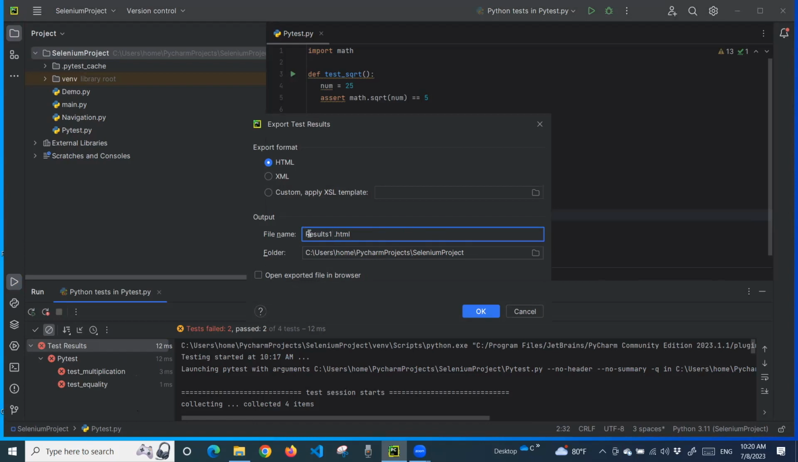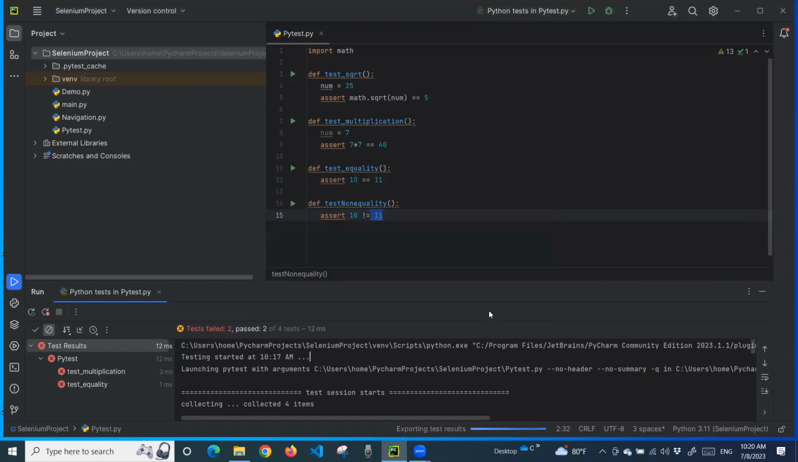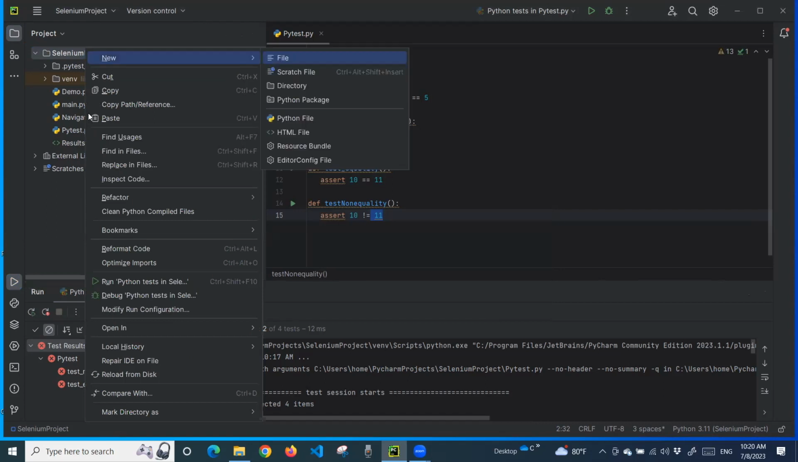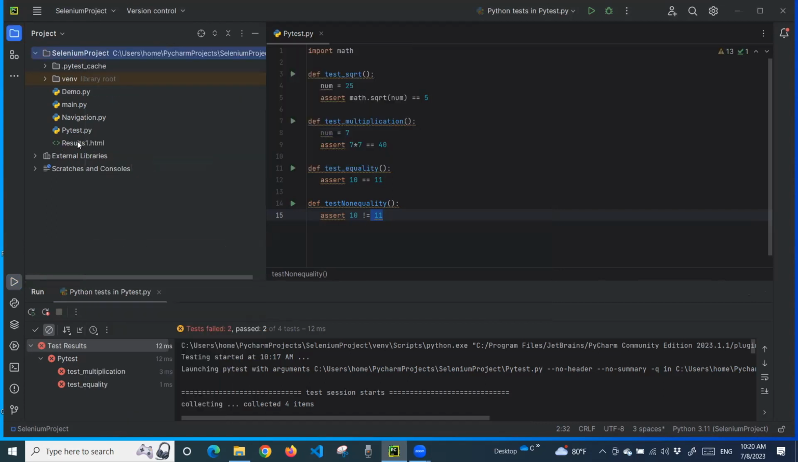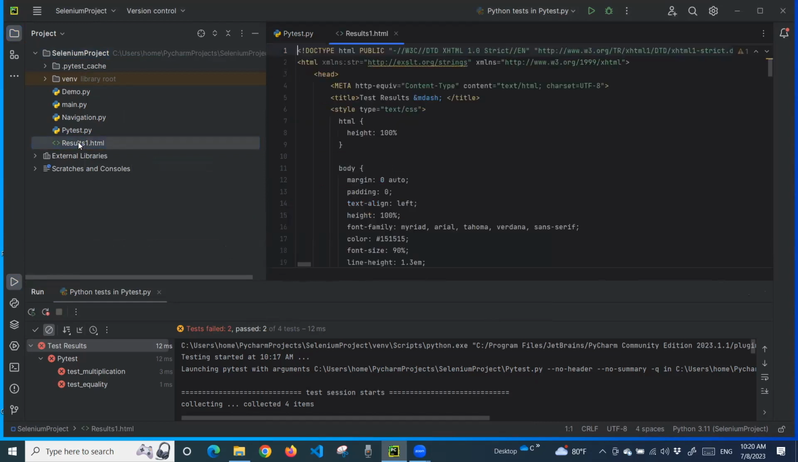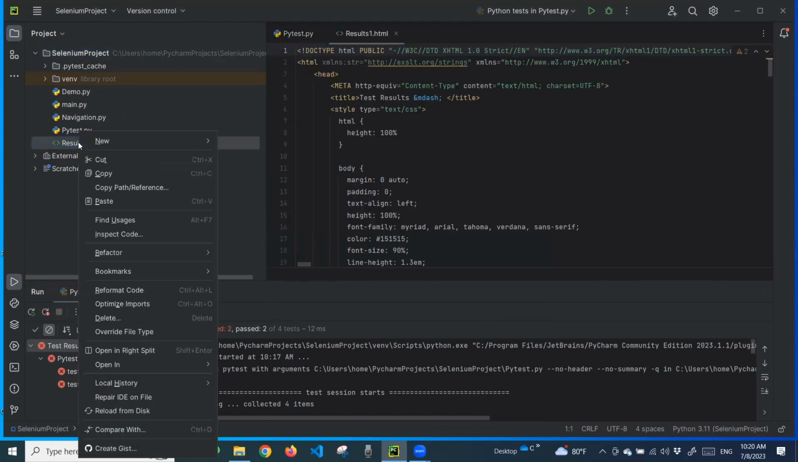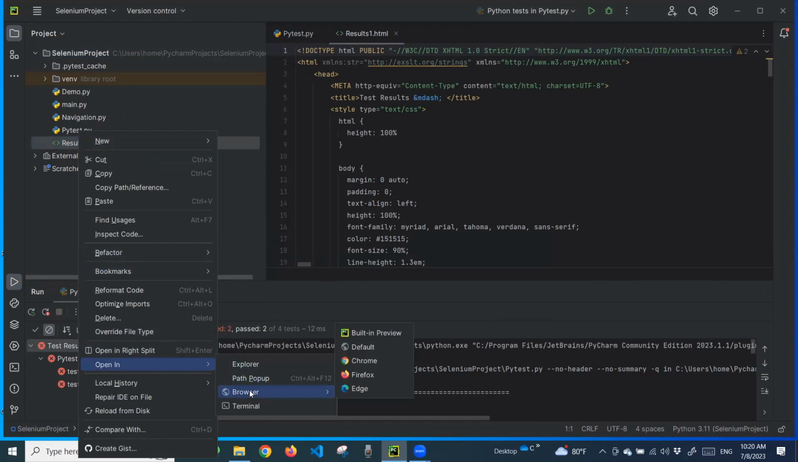Okay. So let's export the stuff into HTML. Make sure there are no spaces. And then the moment you export it, you can see results1.html. Yeah, you have to open it in a browser, then only it will show. Open in browser, okay. And what browser? Let's choose Chrome.